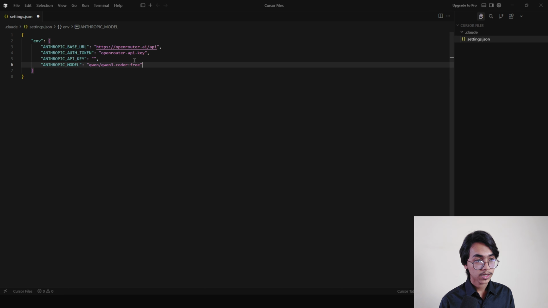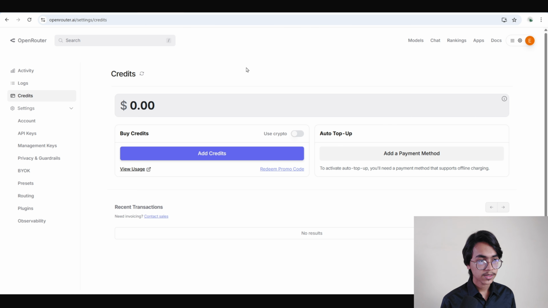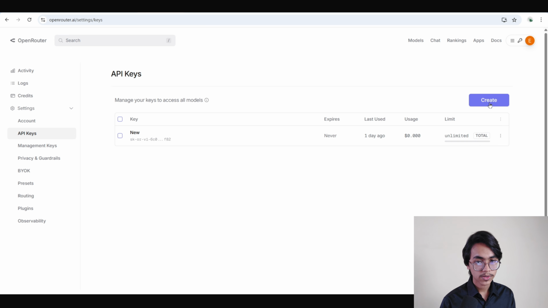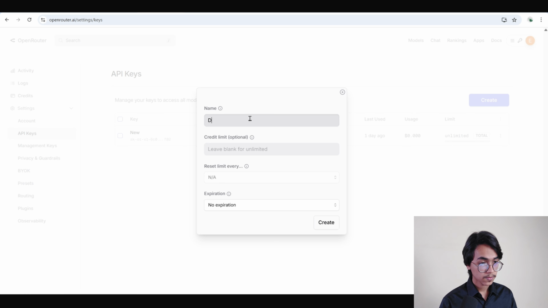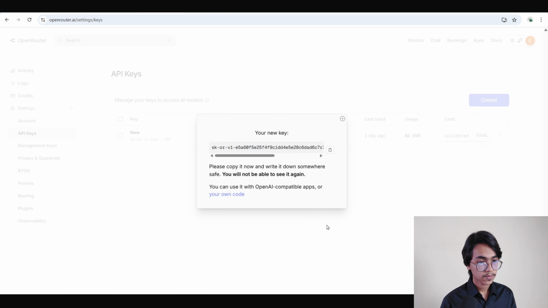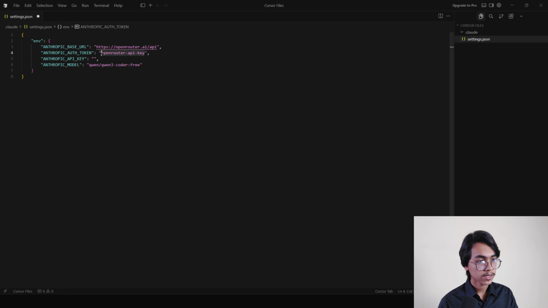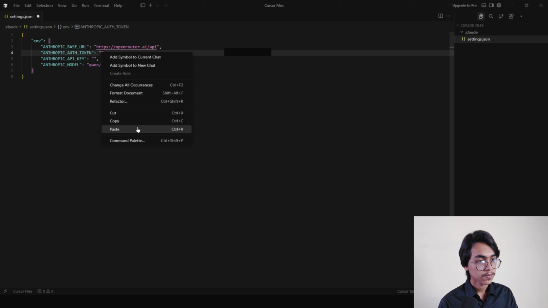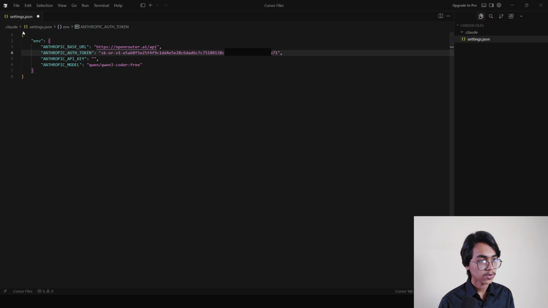And now we need the OpenRouter API key. To get the API key, sign in to OpenRouter. Here you can see I have no money in my OpenRouter account. Now click into API keys from the settings. Now I'm gonna create a new key. Now copy the API key from here. Now go back to cursor and paste in the API key right into here. Now we are gonna save this file.